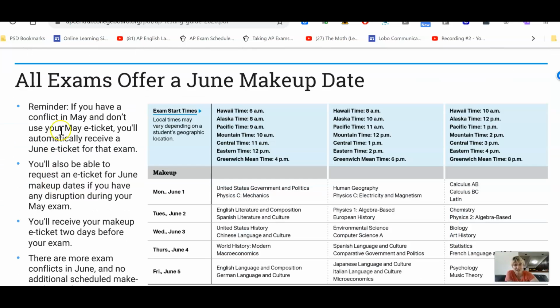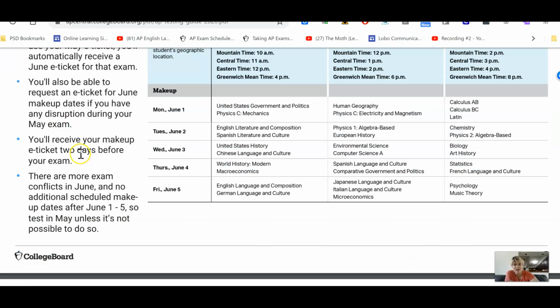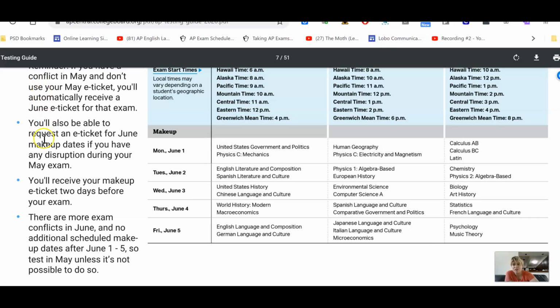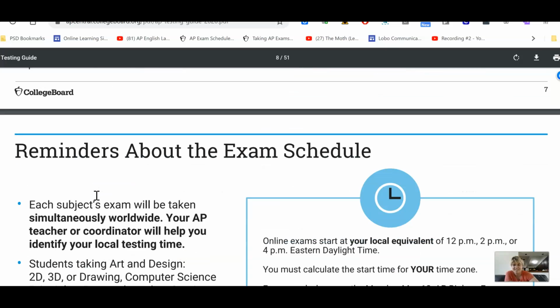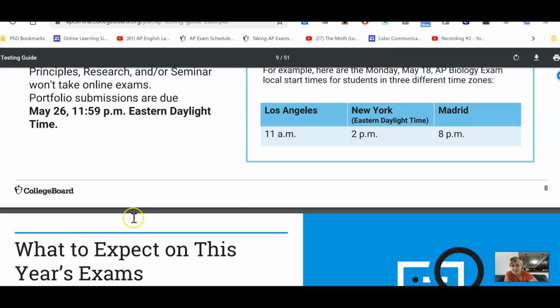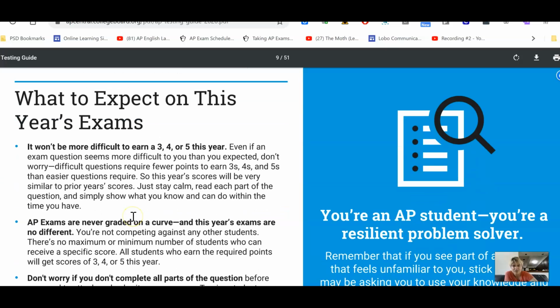All right, so all exams offer a June makeup date, like I said. So you will be able to request an e-ticket for June if you have some kind of disruption in service or something happens in May. So there you go, that's that. Reminders about the exam schedule. So each subject's exam will take place simultaneously throughout the world. Students taking art and design, that's not us. What to expect on this year's exams.